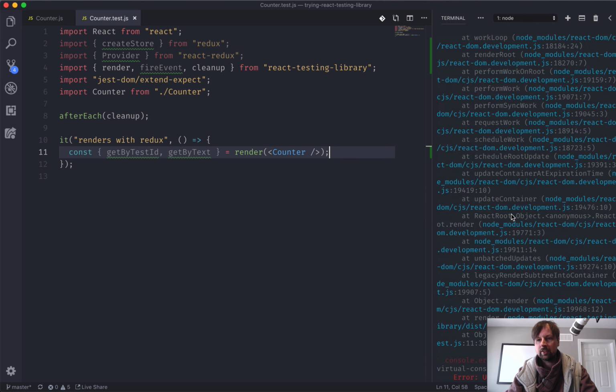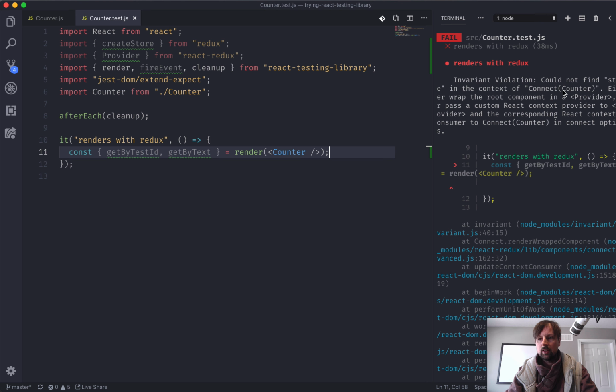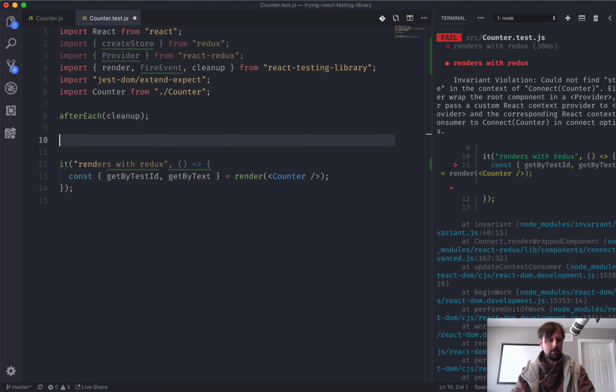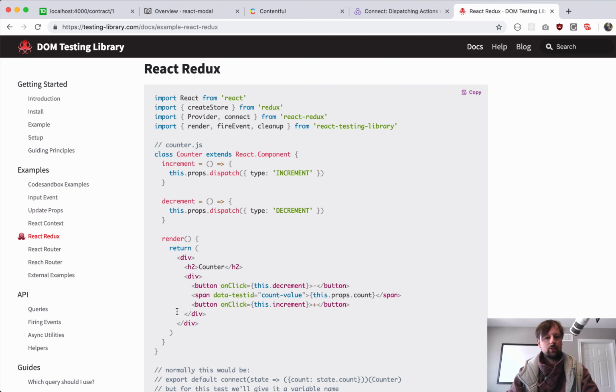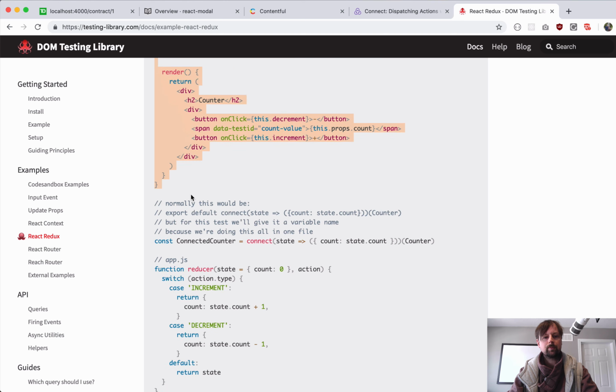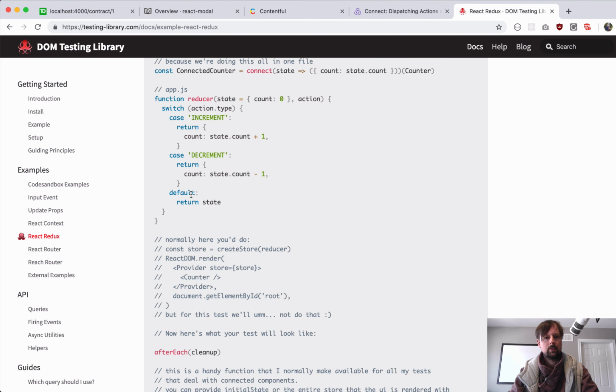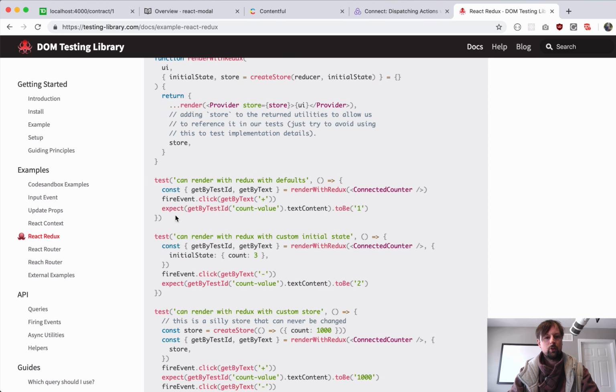Okay, so what's it saying? Other than a lot of it, "could not find store in the context." Okay, so what this is, I mentioned anytime you want to use a connected component, it needs to live inside of a Provider. So we haven't yet wrapped this Counter with a Provider. So let's do that. And to do that, we will create a little helper function. So as we look at the example that they give, so far we've built our little counter and we've started to write our first test.